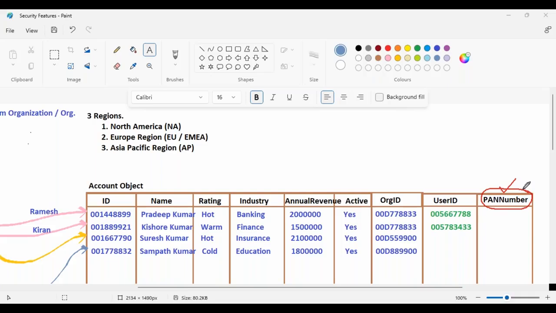Only to my organization. That means what? Custom objects, custom fields are specific to that organization. Standard objects, standard fields are common to all the organizations. So whenever I'm creating a custom object, that custom object will be visible only to me and my organization users. Other people can't access it. Okay? Clear? Understood the concept now?